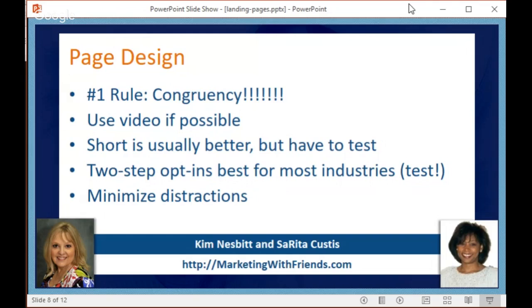And then, we talked about this a minute ago, using video to describe what it is you're offering and how it's going to benefit them. If you can use video on your landing page, I have never seen it not convert better. I know that was a weird negative way to say that, but every time I've added video, it's improved conversion. So test your own, of course, but if you can use video on your landing pages, please do so.